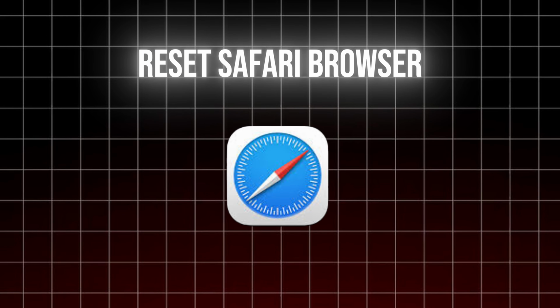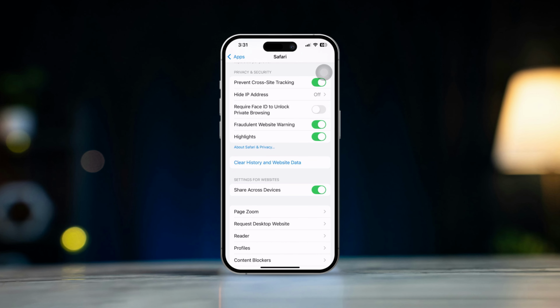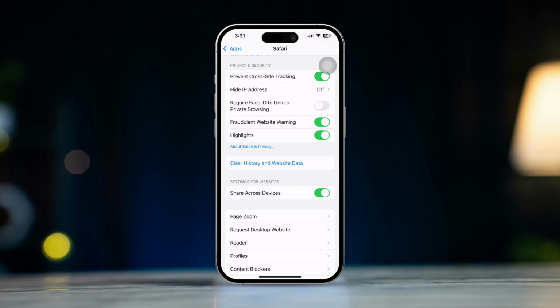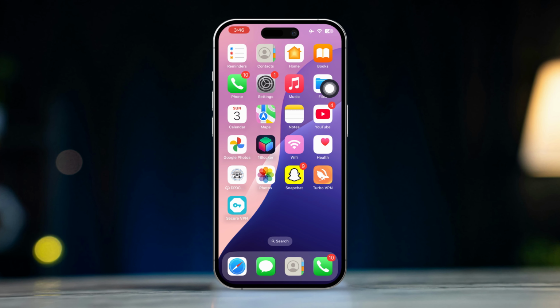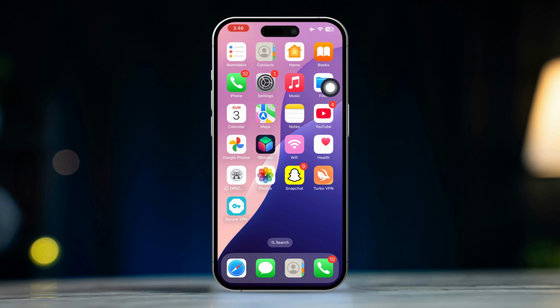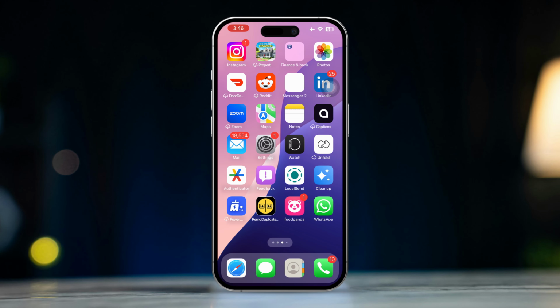If you want to reset Safari on your iPhone, whether to clear browsing data, fix performance issues, or resolve errors, follow these steps. While there is no single reset button for Safari, you can clear various types of data to get a fresh start. So let's get started. Step 1. Clear Safari history and website data.